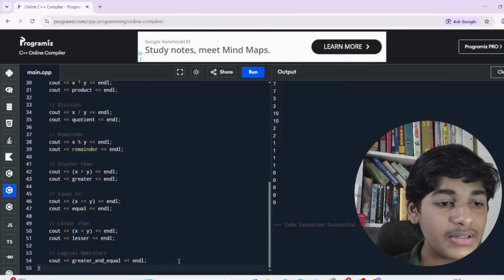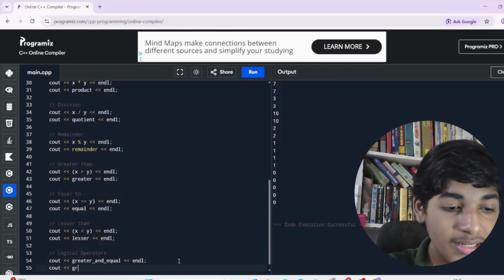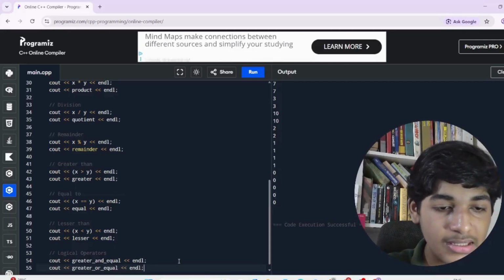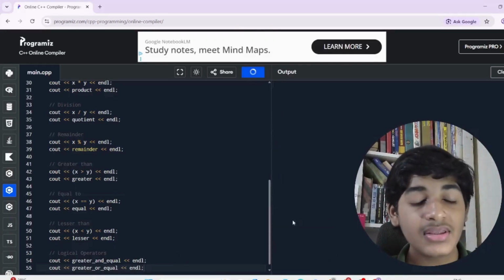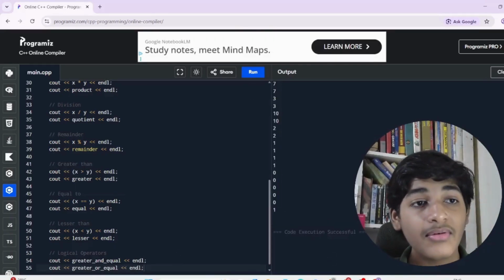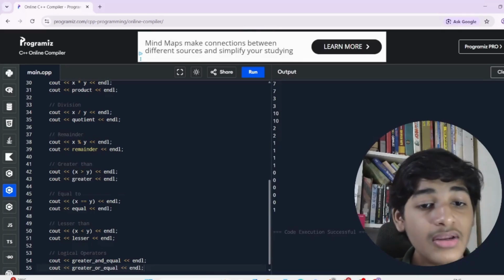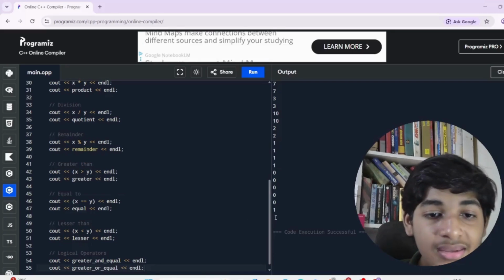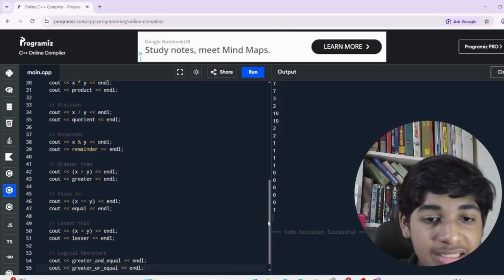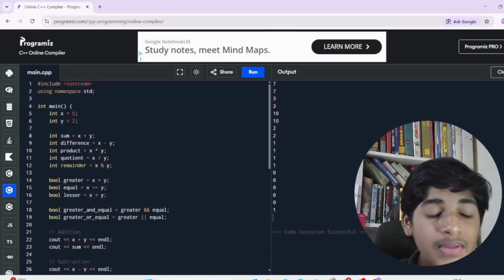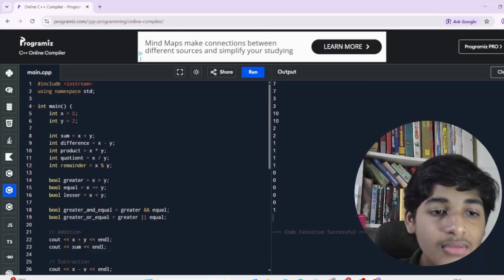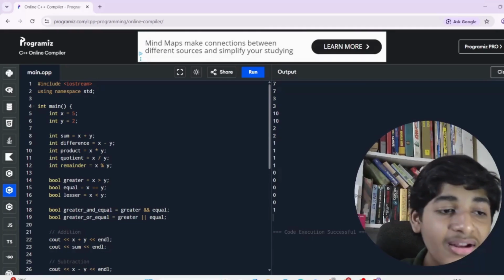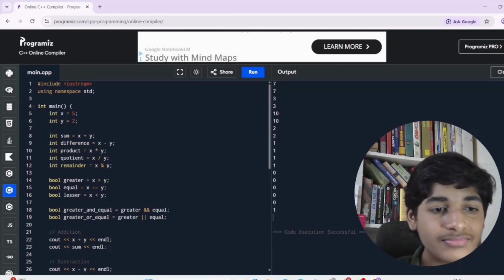So now if I print cout greater or equal and then endl, it will now print 1 because it would be true, because in this condition only one logic should be satisfied. As you can see, it prints 1 because when it checks 5 is greater than 2 but 5 is not equal to 2. But since you are using OR, only one condition needs to be met.